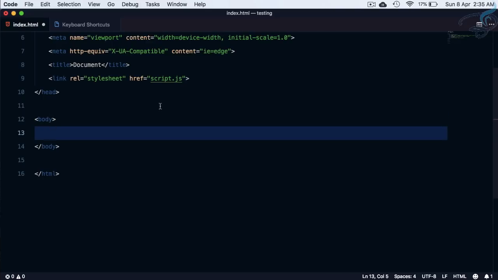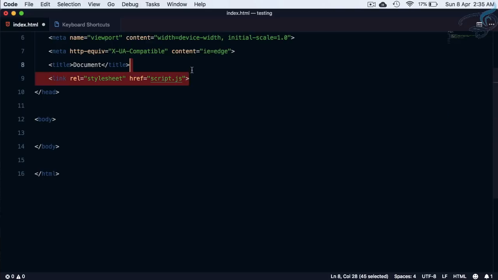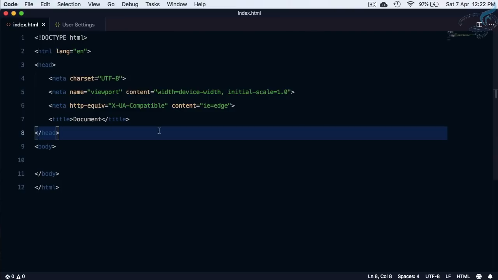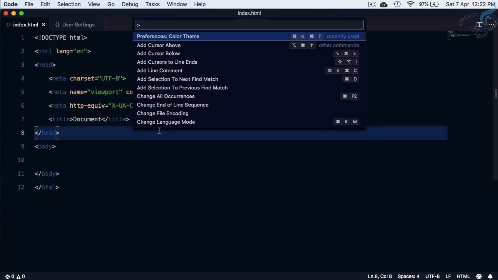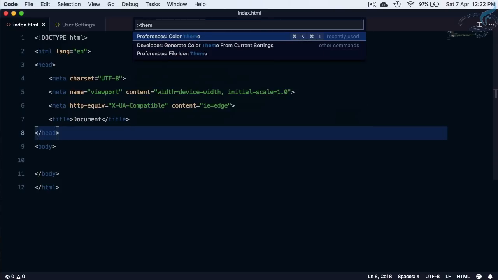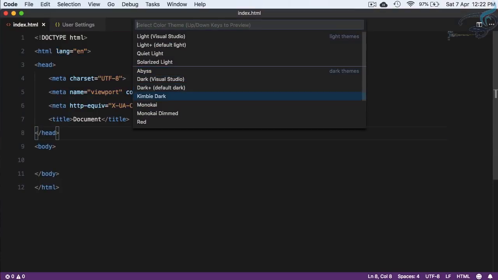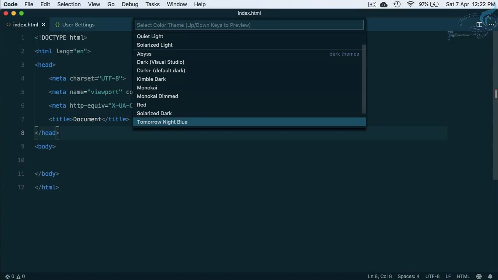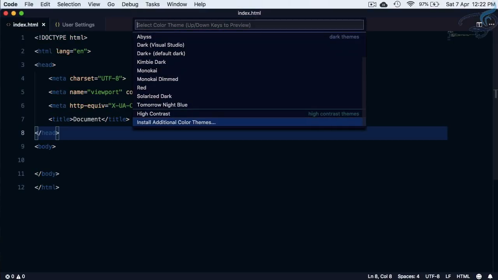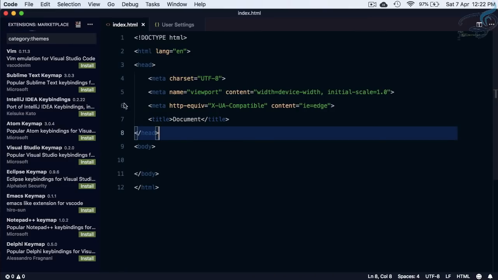But now I'm going to start with other kinds of things. So now let's install another theme. I will press Command Shift P, type theme here, and yes, we can choose a theme, but if I go to the bottom, there is install additional theme. So this is good, and we have lots of themes for VS Code, and here it's searching for themes.